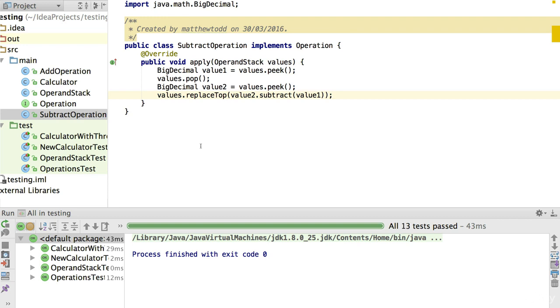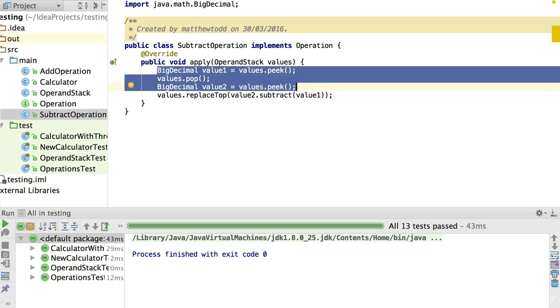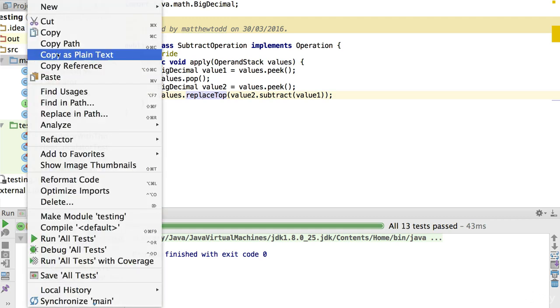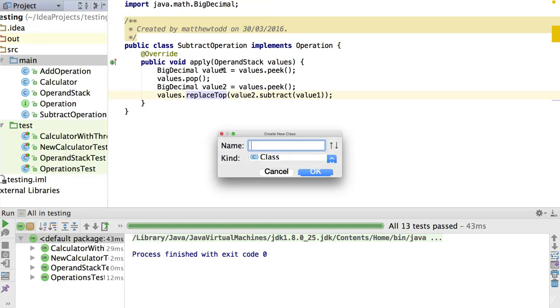At the moment, we've still got a bit of duplication between these two operation classes. So both operations are still containing this block of code here, which is common, and they both replace the value at the top of the stack with whatever their calculation happens to be. So it makes sense to try and remove this code duplication if we can. So let's introduce a base class that's going to implement our operation interface that both subtract and add operations can use.